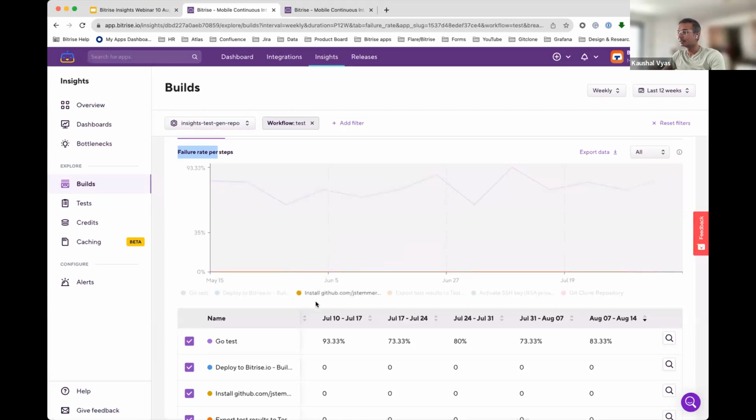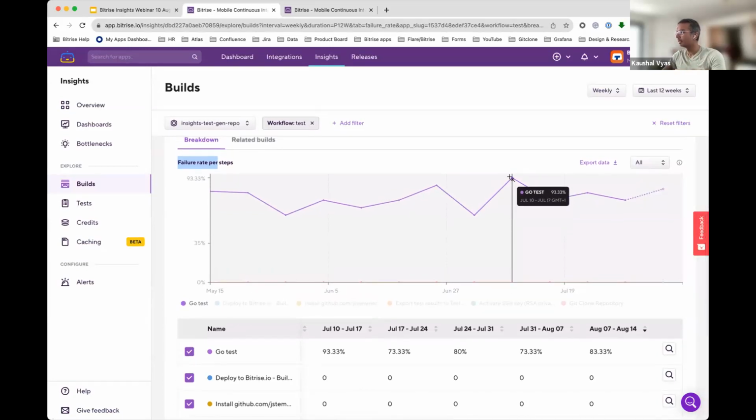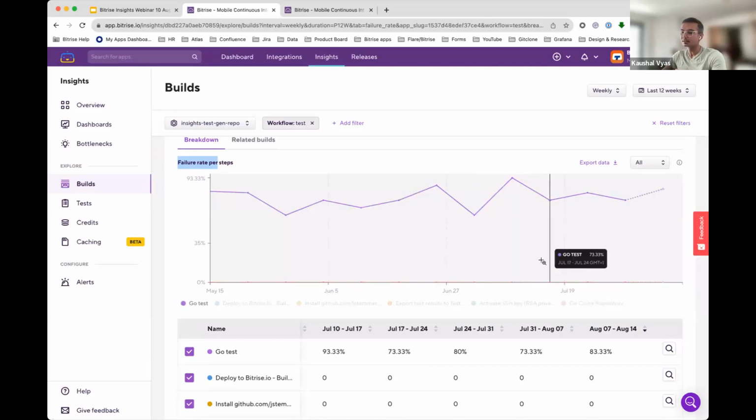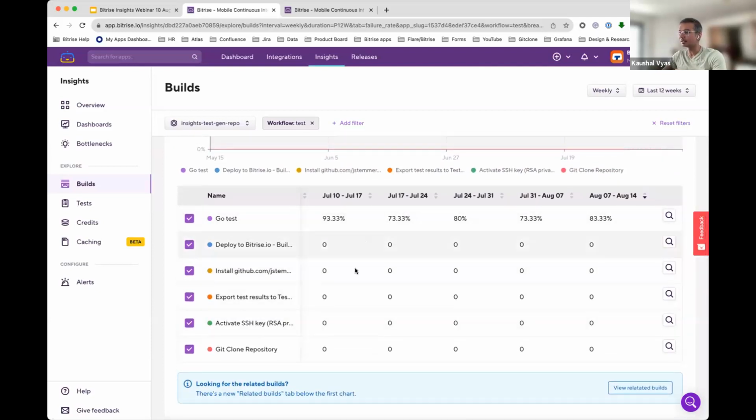Now, in this case, I'm able to see there is one purple line here, which is trending the way we saw for the workflow itself. Now, this corresponds to this step called go test. And there are a bunch of other steps as well. I don't know if you are able to see, but for all of these other steps, it's a flat line. So there is a 0% failure rate, meaning all of these other steps are passing. It's only this step which has been failing. And I can also see that in the table view as well.